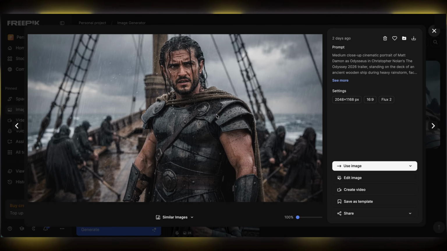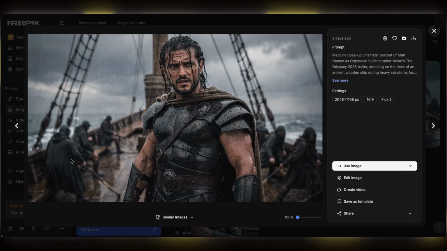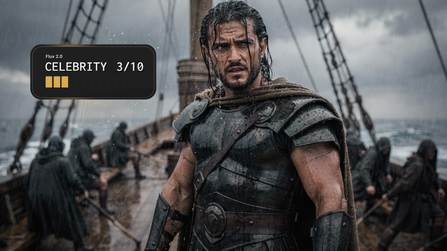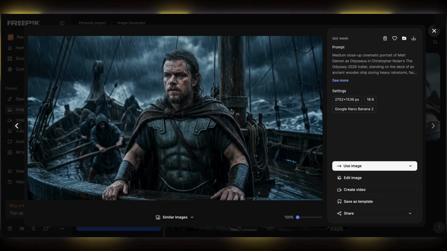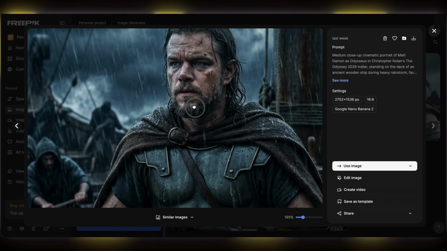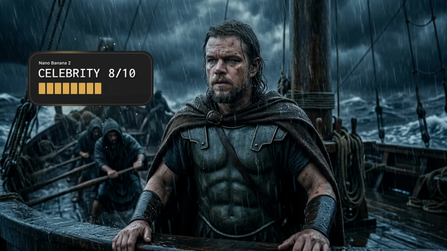Flux 2. Interesting tone and atmosphere, but this is clearly not Matt Damon. The likeness fails. Nano Banana 2. This is quite good, but it's a bit oversaturated and contrasty. Changing the prompt slightly could probably fix this.